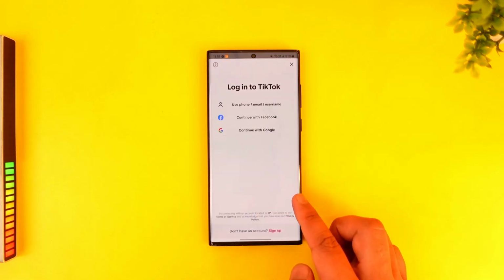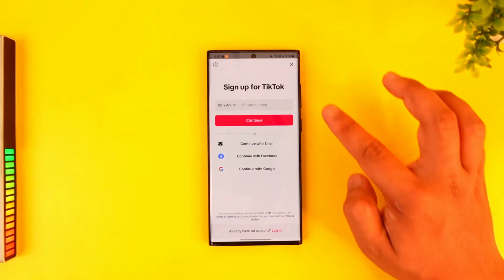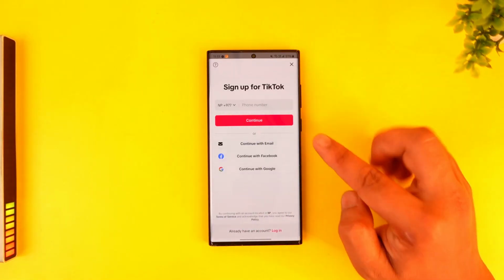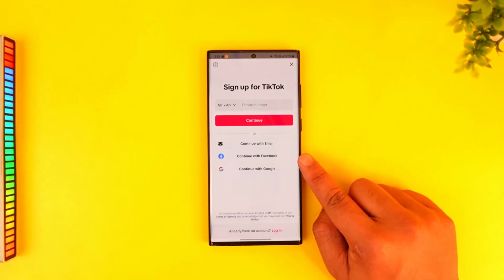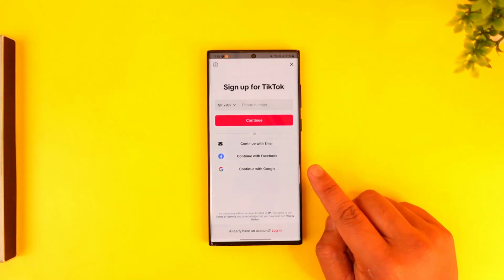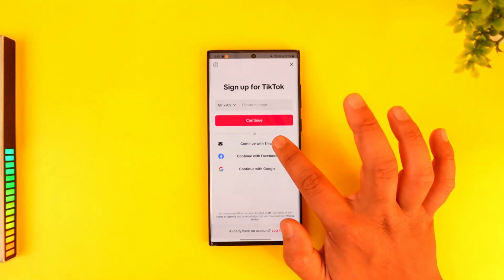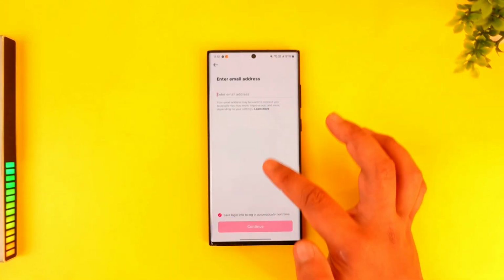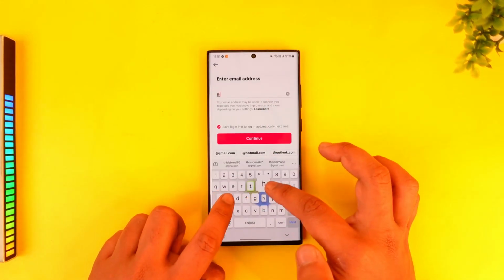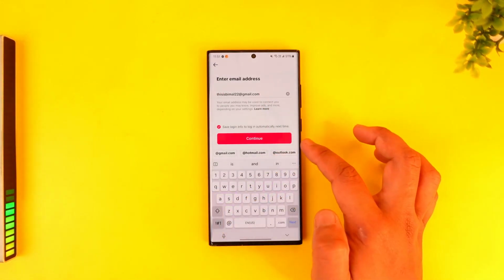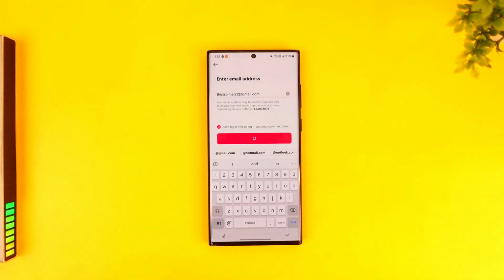But in another case, if you do not have yet an account, you can sign up for TikTok using your phone number, using your email, or your Facebook account or Google account. So again, it depends upon what is more comfortable for you. If you want to continue using your email, you can select enter email address, enter the email that you want to use for your TikTok, tap on the continue button right here.